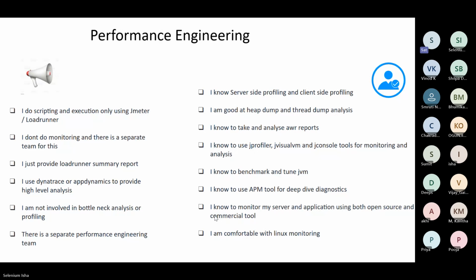You would be able to know how to benchmark, why to benchmark, and then fine-tune the JVM using an APM tool for a lot of activity, including your deep dive diagnostics, and then using both commercial and open source for monitoring your service, right? So, again, you're not going to compete with a very experienced performance engineer, right?